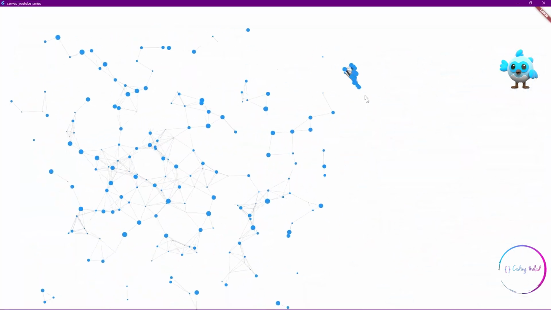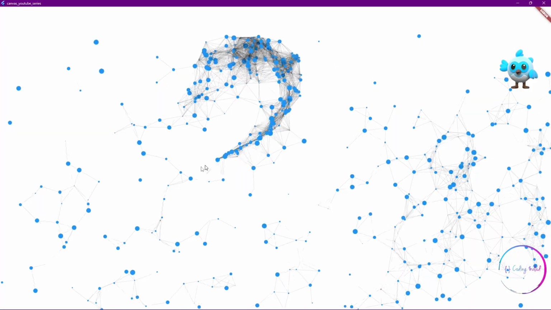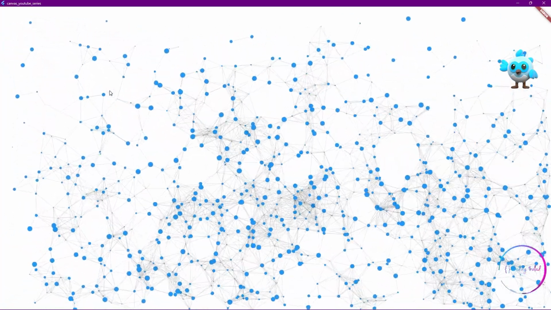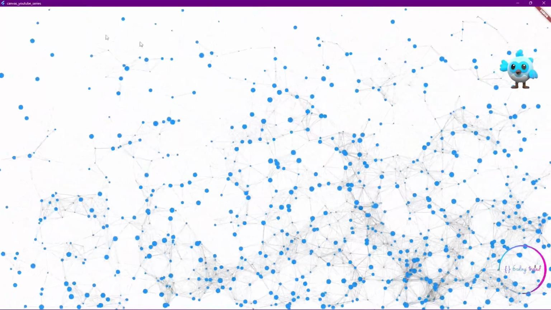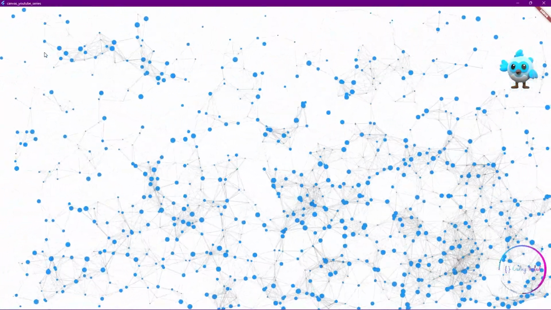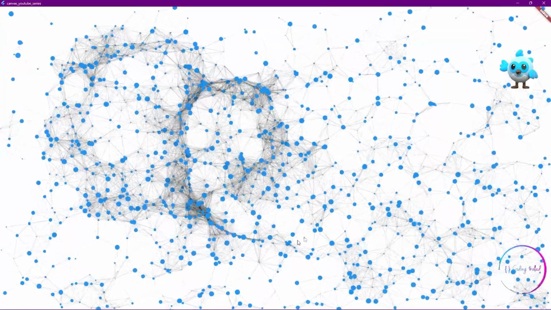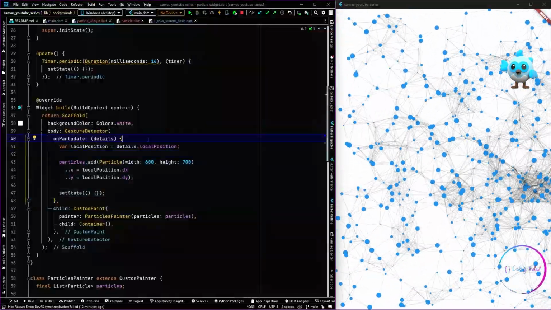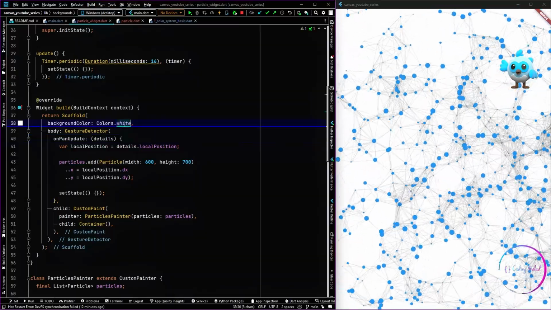Now when I hot restart, we can see that there is animation here, and when I drag and move my mouse, and because in this case I'm running it on Windows, you can see that more and more particles are getting added to the system. So now this is looking more and more fun and interactive as well. So this is basically the bulk of this video.